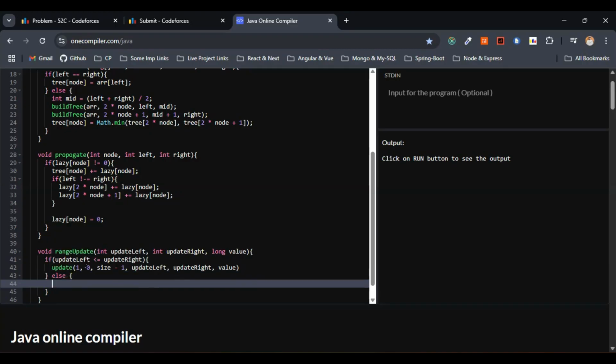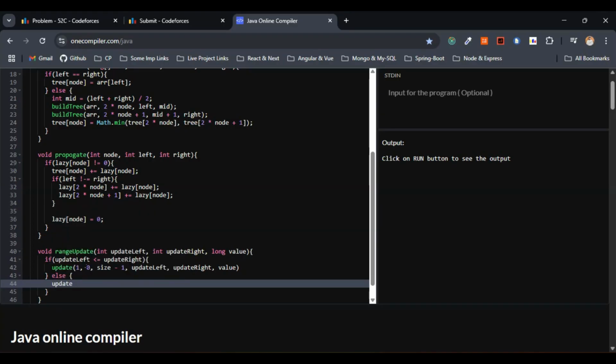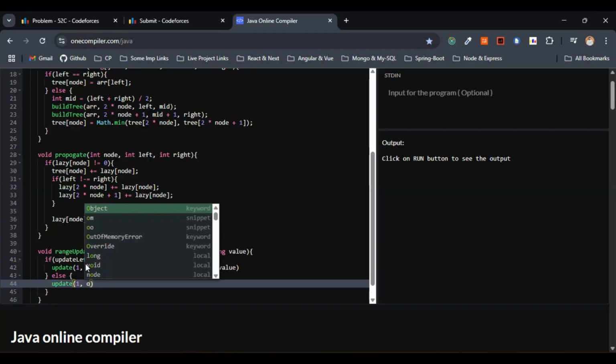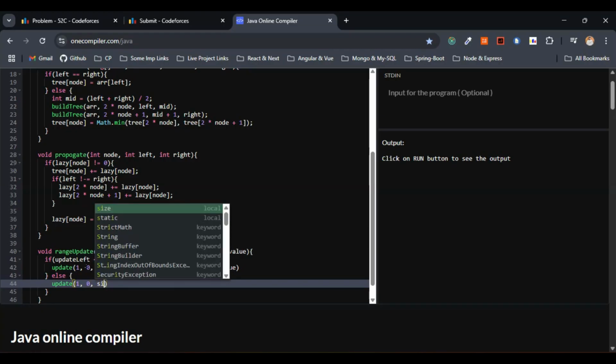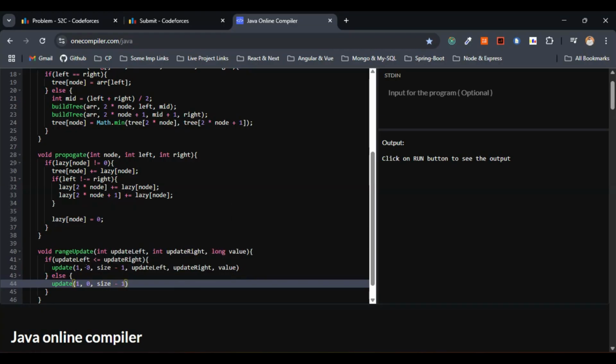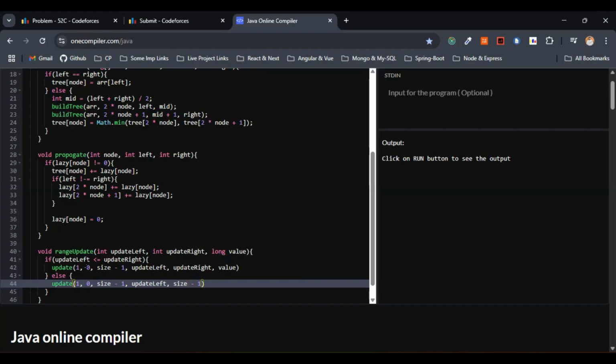Else if update left is greater than or equal to update right, then we have to handle the wraparound range by splitting into two, right? So I'll just go with update again. This is the method that we'll be writing next actually. Oh, I should have copy pasted and made the necessary changes. So let me type this one quickly. This will be size minus 1, update left, again size minus 1, and this one will be value, right?